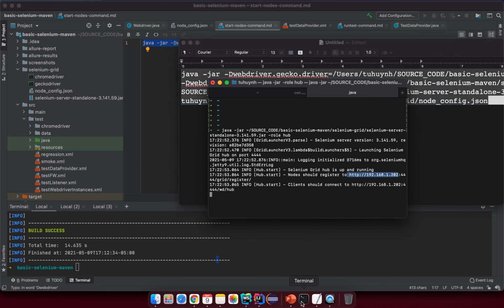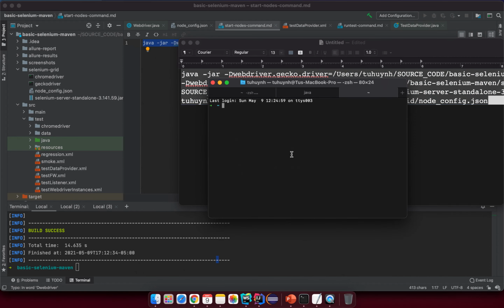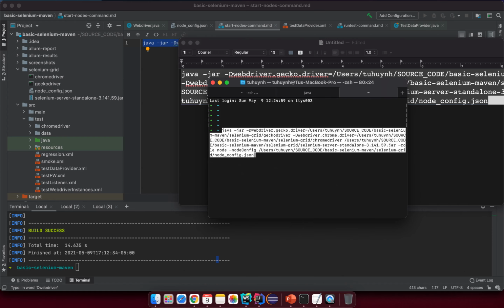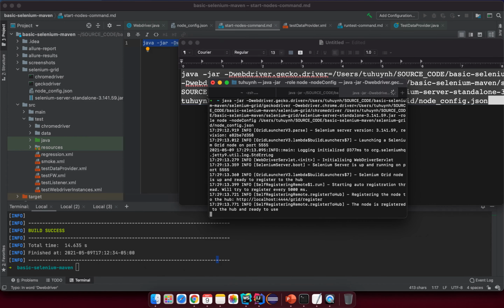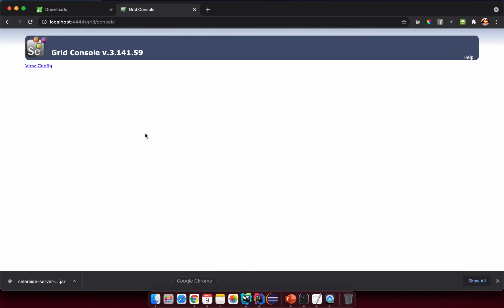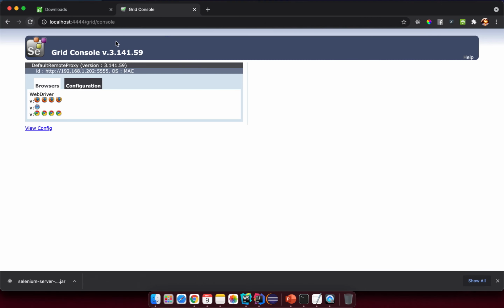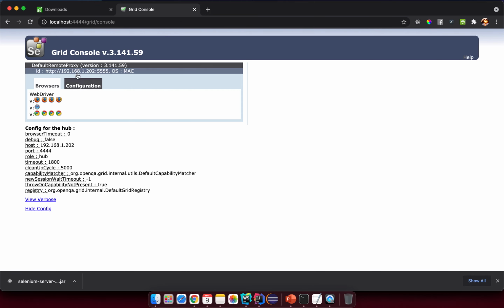and then now I open a new terminal. I put it here and hit enter. You see, I have just registered the information to the hub. Now I try to refresh. You see, I registered the information to the hub successfully. That means the hub now understands that it has one node and that it has the capability to serve Firefox, Safari, and Chrome driver here, you see.